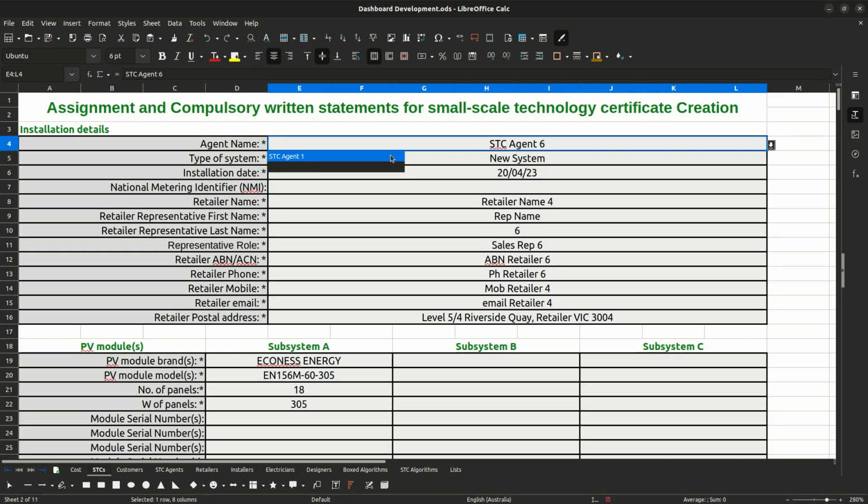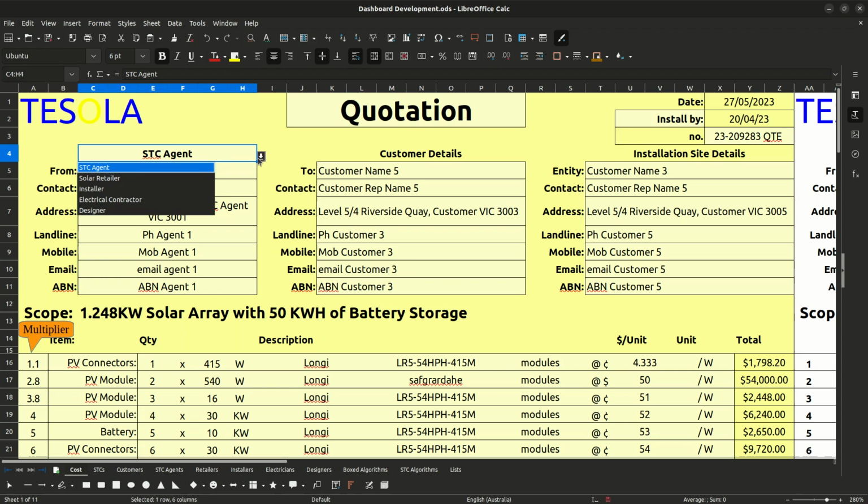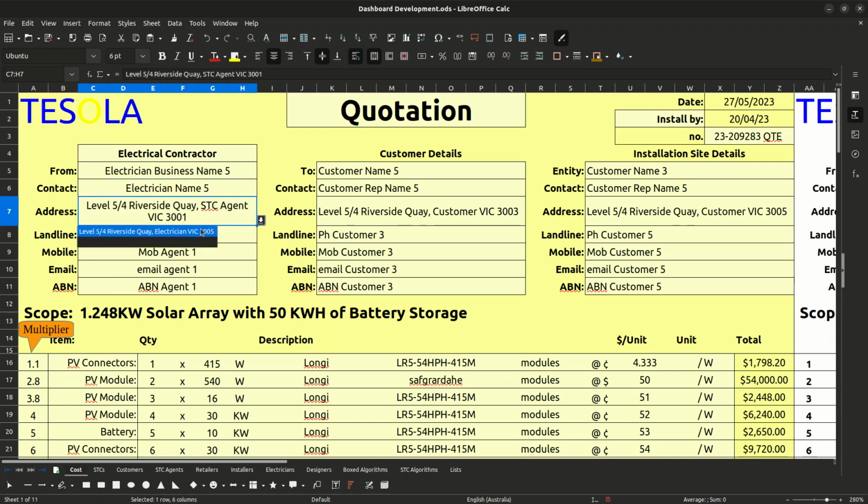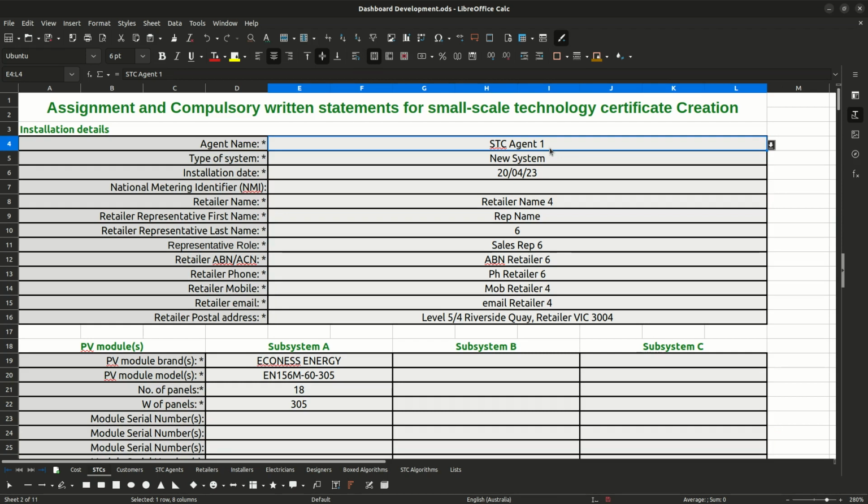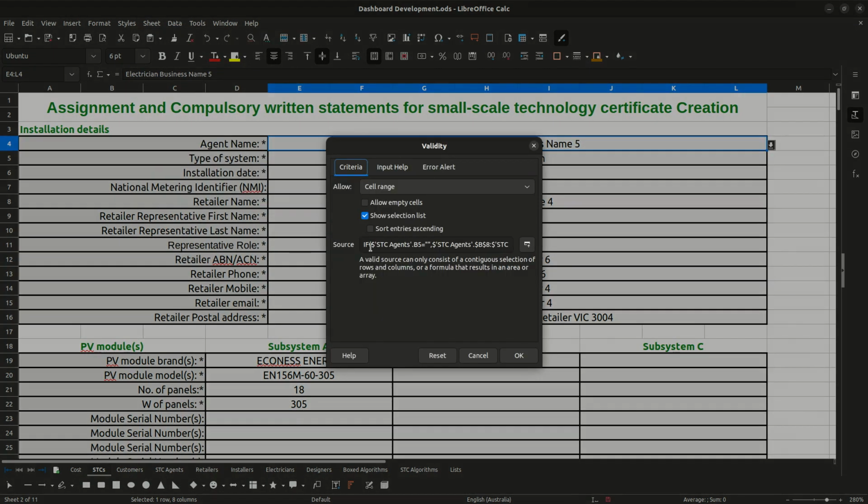There it is. Now wait a minute, let's say I'm the installer and there's no previous or electrical contractor. Okay, we populate this with some contractor, obviously number 5, and so on and so forth. You get the idea. Now let's say I go back to here, there's no reference to STC agent 1 anymore. So now I have to change that in data validity. If STC agents B5 equals nothing.